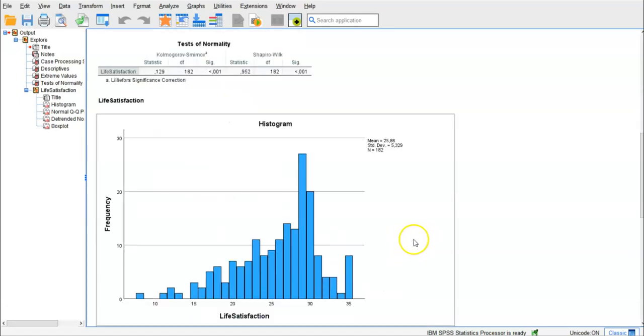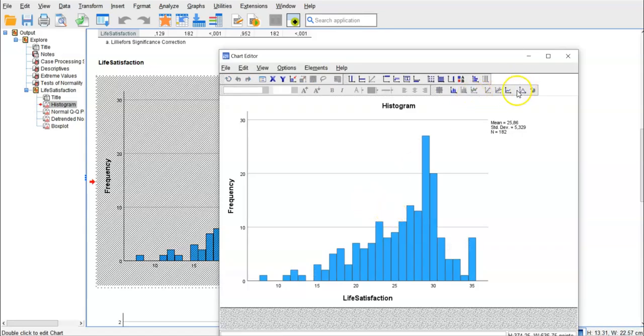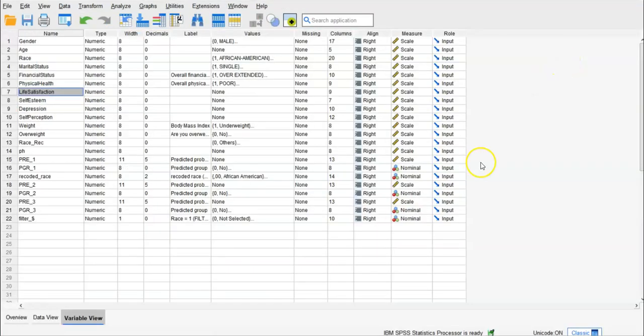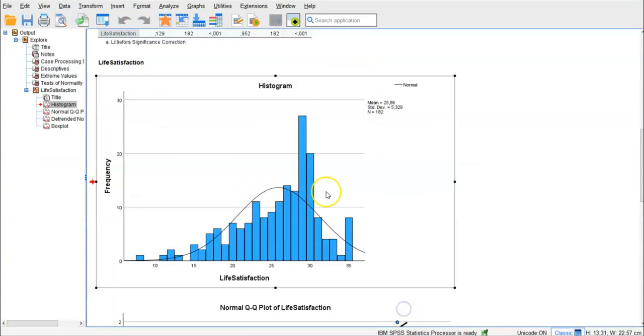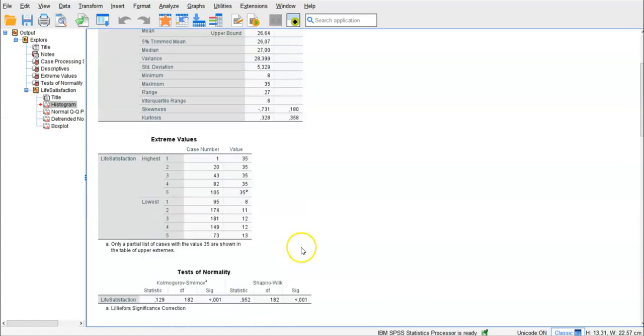And for the histogram, you can double click and draw the normality line, and when you close it, you go back to your output and the line is drawn. This doesn't seem to be very much skewed, and the kurtosis is also okay. It's a bit flat, platykurtic, but it's not really a big problem. You can verify this with your skewness and kurtosis. They are not greater than plus or minus 1.5, so it's fine.